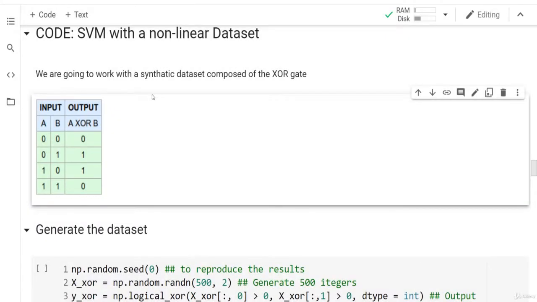Welcome back. So now let's work with SVM, but with non-linear datasets, right? So let's start by working with the synthetic data composed of the XOR gate, right? So what is the XOR gate?